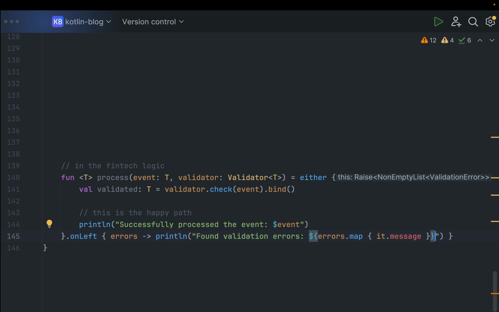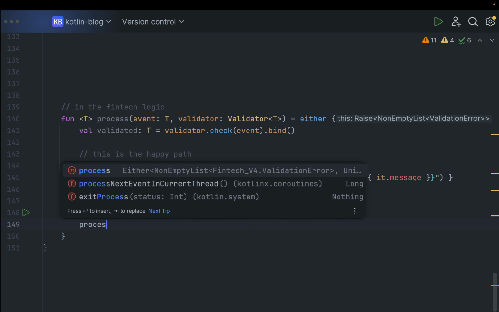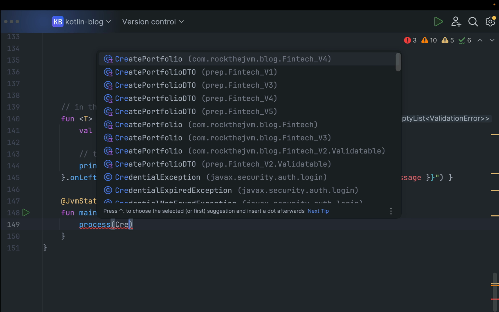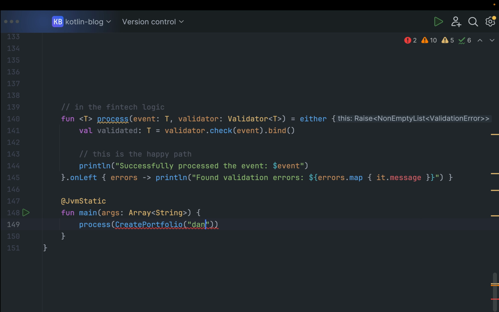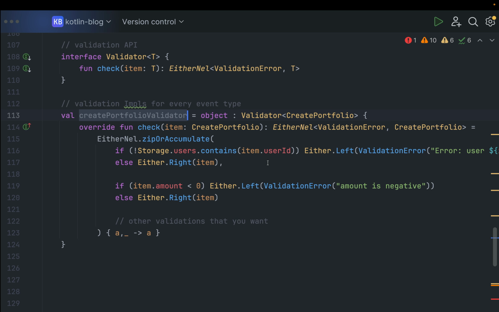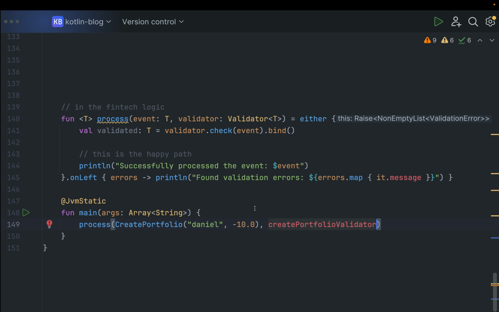All right, cool. So we have found validation errors mapped to a message, and that's going to be my main fintech logic. And I can actually do something like this: I can type in a main, and I can say process, and I can use a create portfolio with a user ID, let's say Daniel, which doesn't exist in the database, and -10.0, which is the amount. And the second argument is going to be my create portfolio validator. This is going to be my validation logic. If I run this application, I'm going to have all my validation errors.